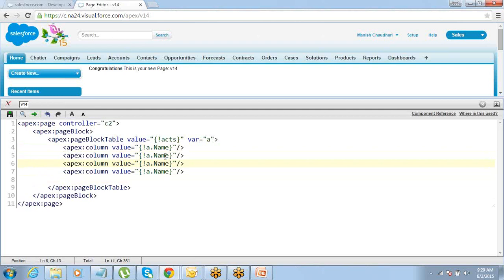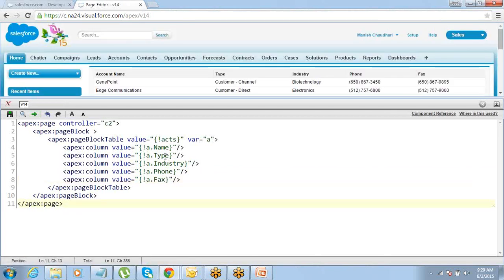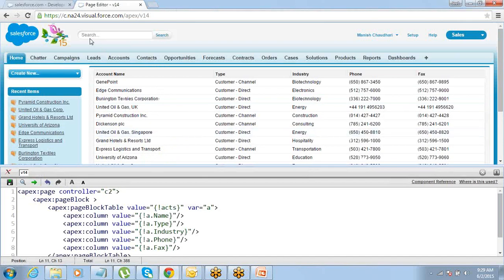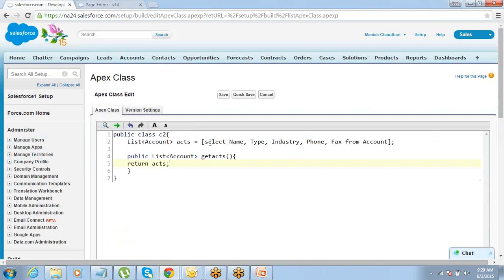Name, type, industry, phone, fax. See, I've got a complete list of records from my custom controller. Got it? So this is how simple it is.